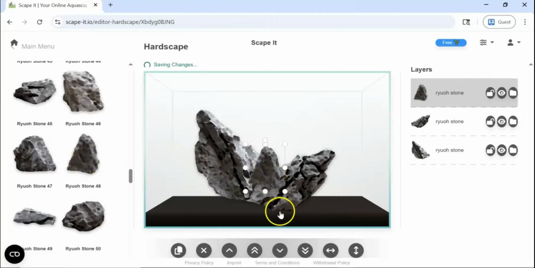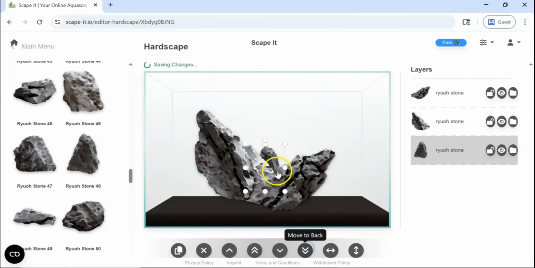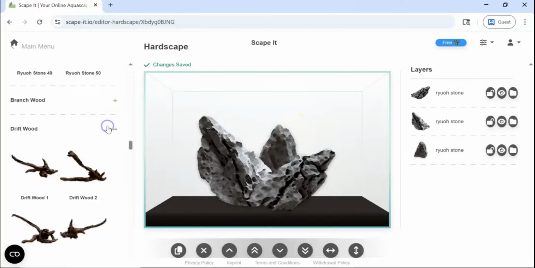You can use the buttons on the bottom of the page to move objects forward and backwards, as well as horizontally and vertically. You can also copy items and delete items with the buttons on the bottom.